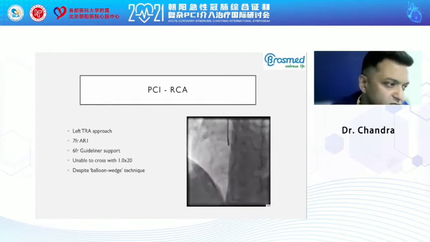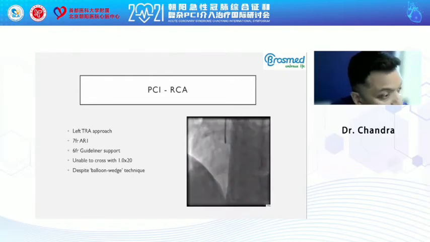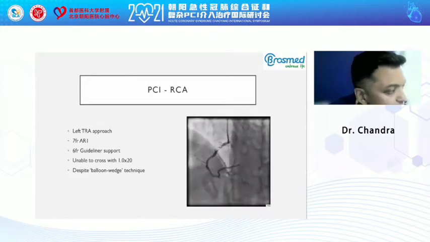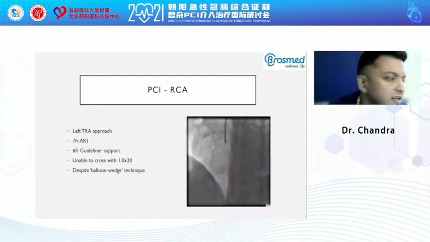Again, crossing with a wire was quite easy. But again, we had challenges and were unable to cross with a 1.0 by 20 Sapphire balloon, despite balloon wedging technique. So we did ultimately, again, relatively easily cross with a 0.75 by 15 Avvigo balloon, which you can see here embedded into the lesion.